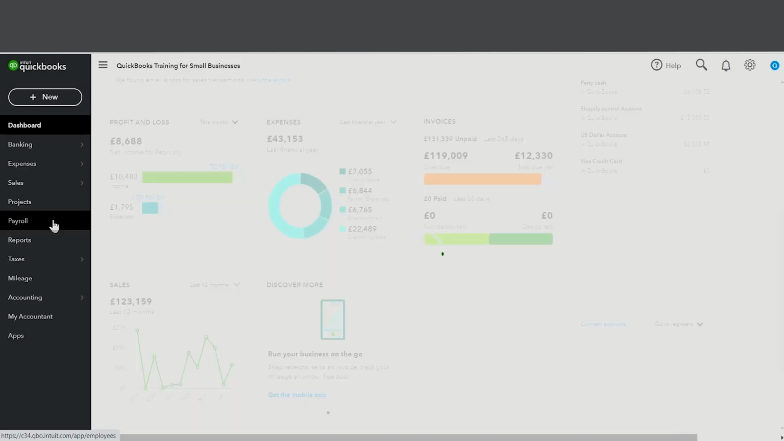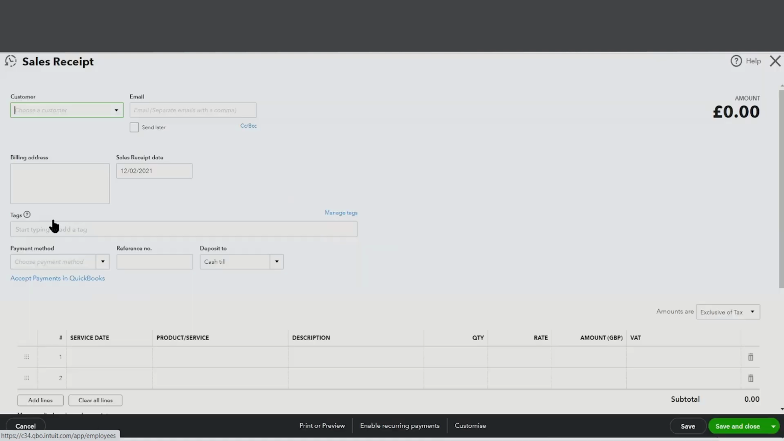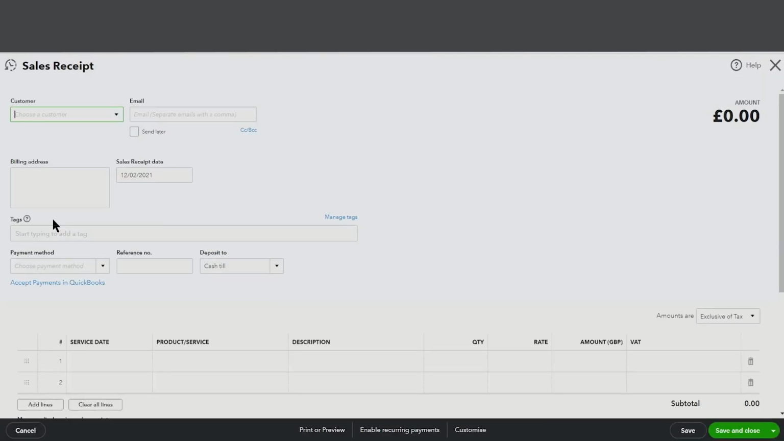When I ran my own small business, I had an ice cream van and my customers paid me immediately for the ice creams they bought. I didn't record every single sale. What I did was count up the cash I had taken that day and put in the total. So I'm going to record one sales receipt for the whole of my day's takings.